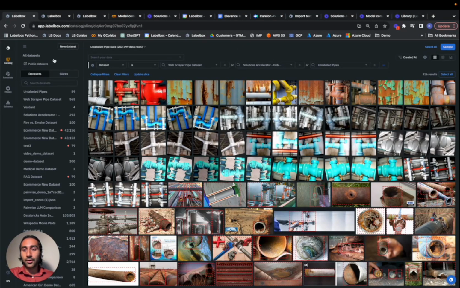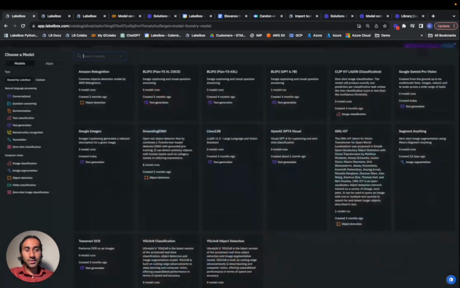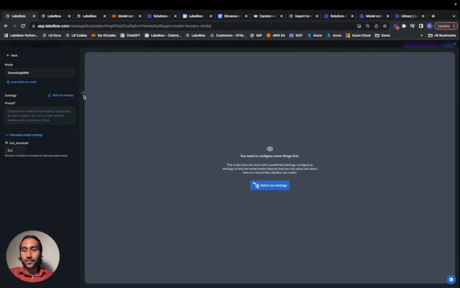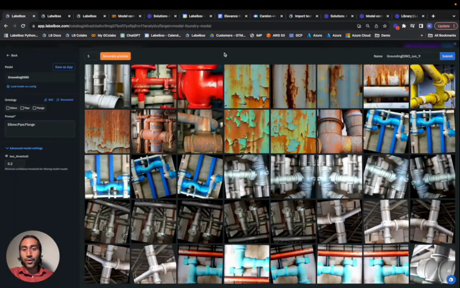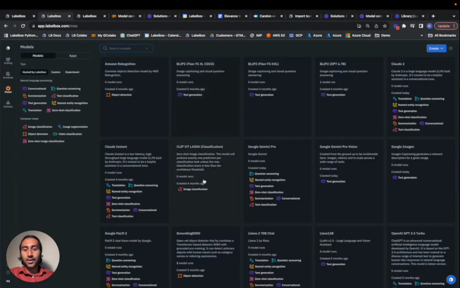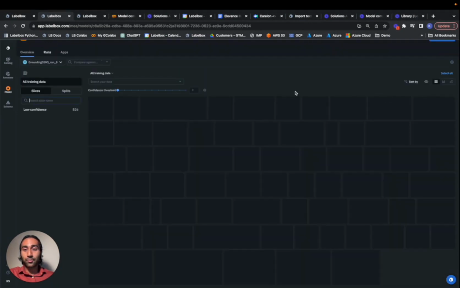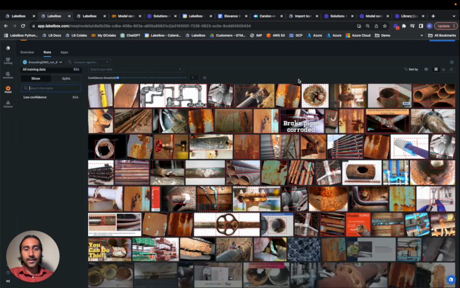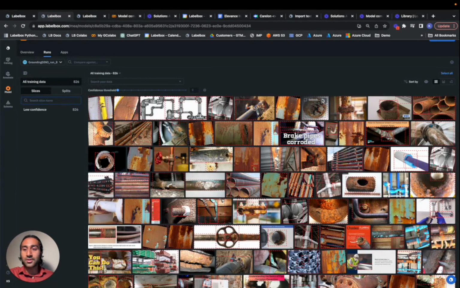So we go back to catalog, we filter on all images that don't have an annotation, we select all these images, predict with Foundry, choose our model, select the ontology, and hit submit, and this will generate pre-labels for the rest of our unlabeled dataset. Now once this is finished, we can go to our model playground, choose Grounding Dino, choose the most recent model run, and we see that Grounding Dino has now come up with pre-labels for all of our images.